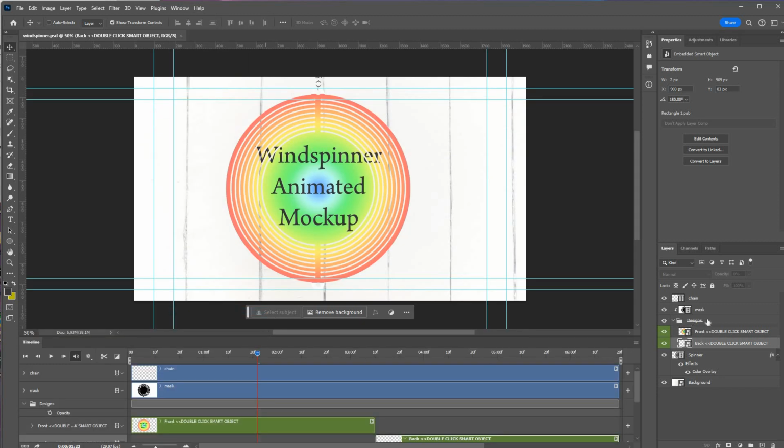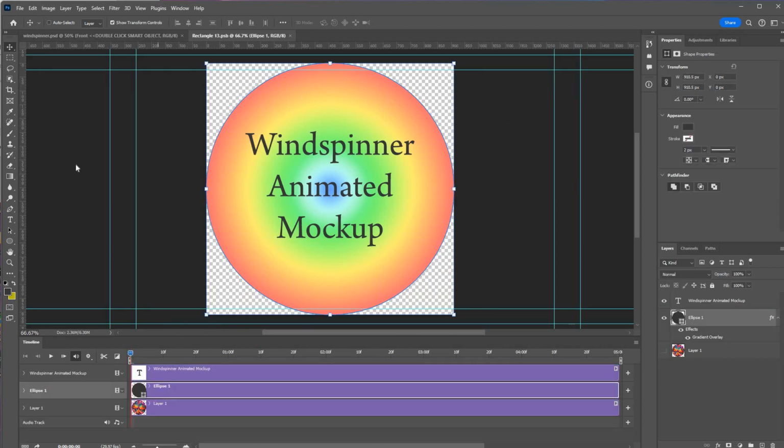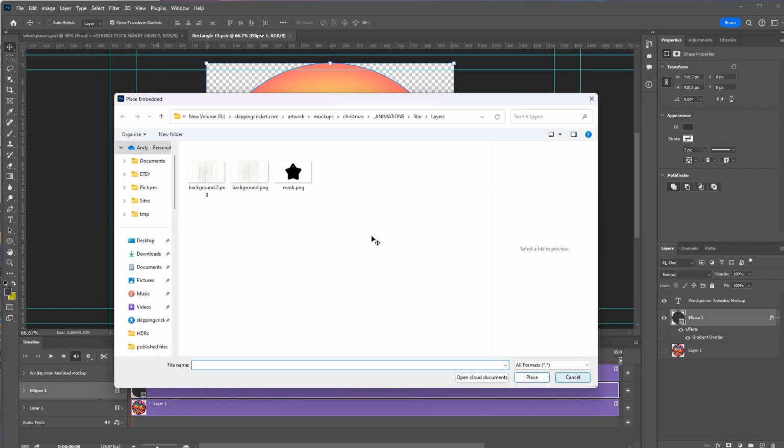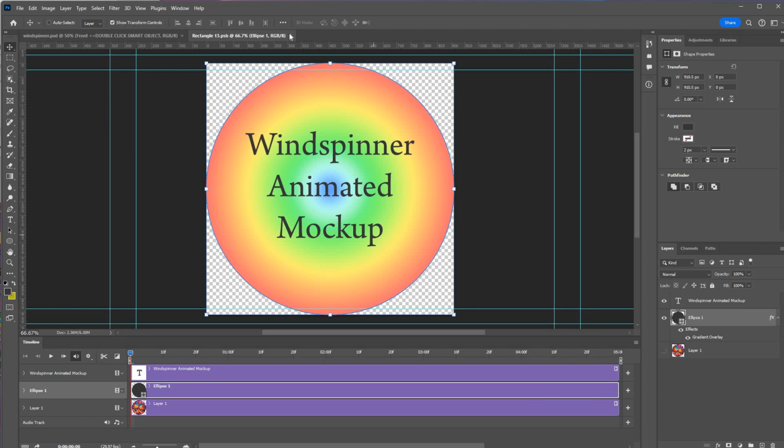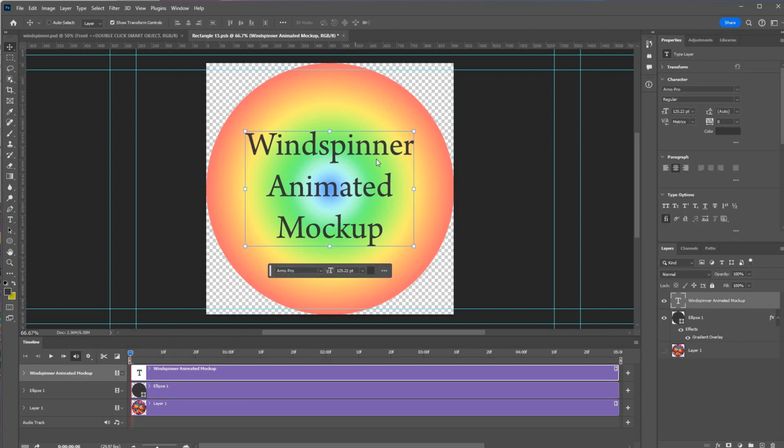To get your design on, you go to this folder called Designs, and there's the front. It says there, double click to add smart objects. So you double click that, go File, Place Embedded, and then navigate to wherever you saved your design. And then when you're happy with the positioning, close it and be sure to say yes.